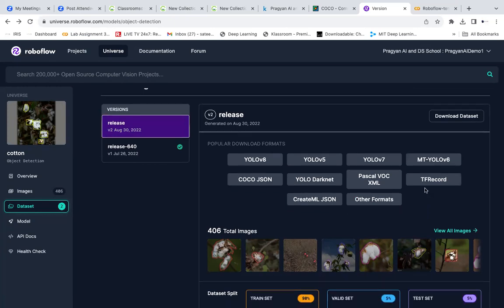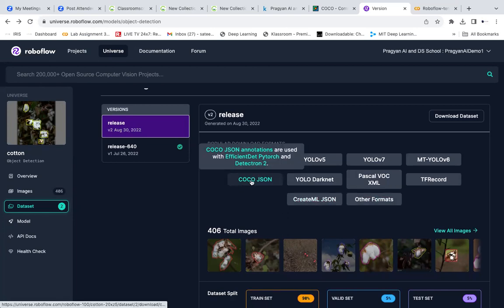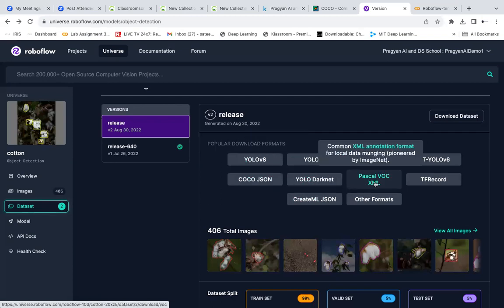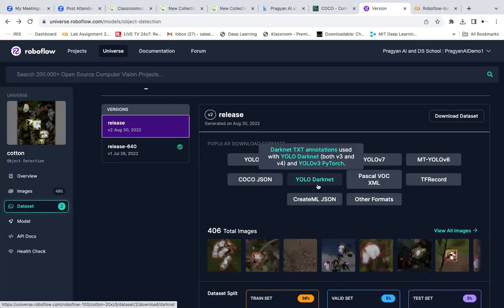Let me show one more thing. Create JSON or COCO JSON. JSON format is also very popular. This JSON format is used in EfficientDet and Detectron2. If you are using a Detectron2 model or an EfficientDet model, you need a data set in COCO JSON format. If you want YOLOv8, then you should use YOLO format. This will be used for most ImageNet data sets. This will be used only for YOLO Darknet or YOLOv3 kinds of things.